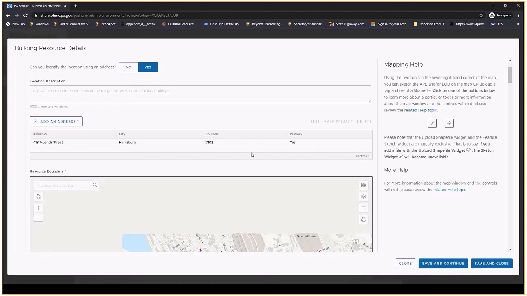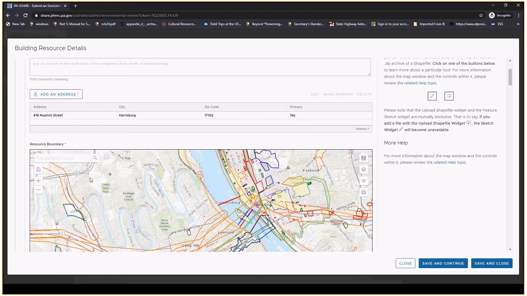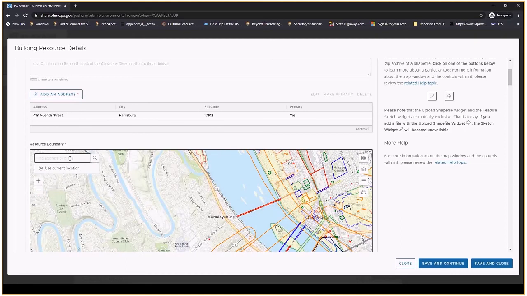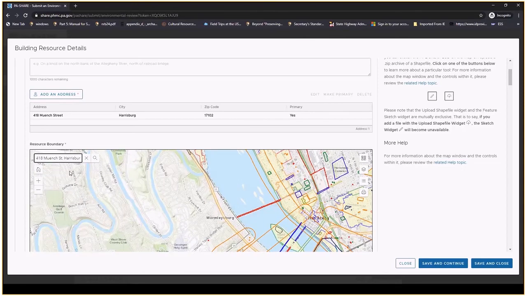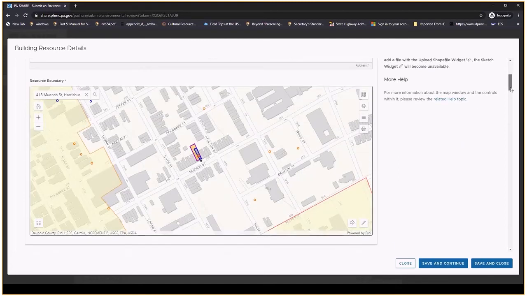Again, it's going to zoom to the project location. Oops, I think I've zoomed out too far. So let's say I lost myself. I'm going to enter the address here, and it will zoom to the project location. Okay, here we go. So I'm going to map the building.